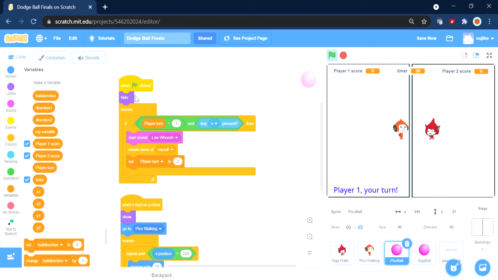We ask it to hide, because one time we had it and it was not that good. It was showing, so it's blocking the way. So it's just to start the sound, create a clone of myself, and set turn. That means after you shoot, you immediately change the turn, and that's how we did the turn.